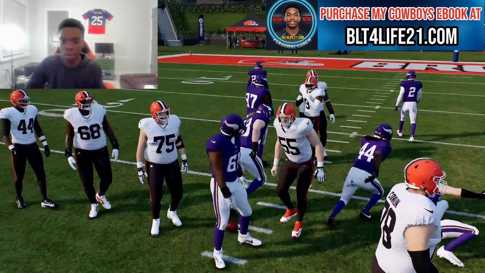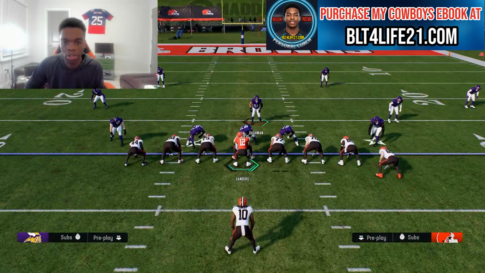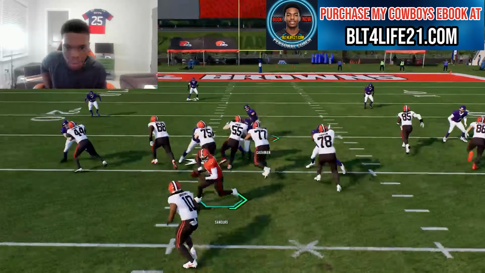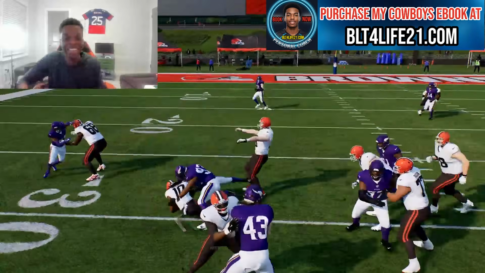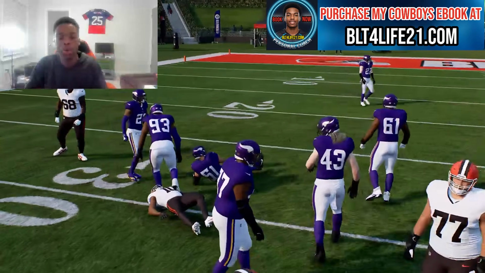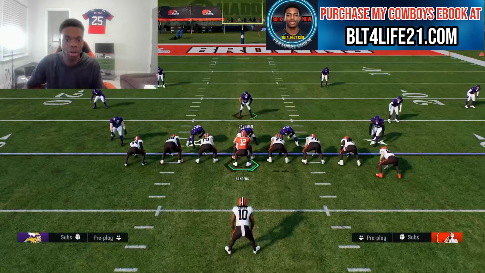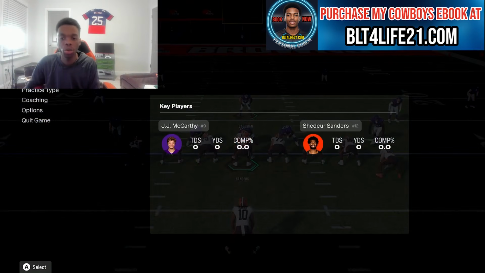So it's really important for you to come out here and just read the play. Boom, I see they're going to run this way, and now I have to make sure that I set the edge with my user. And what that means is do not let the ball carrier go all the way out to the edge, force him to cut back.